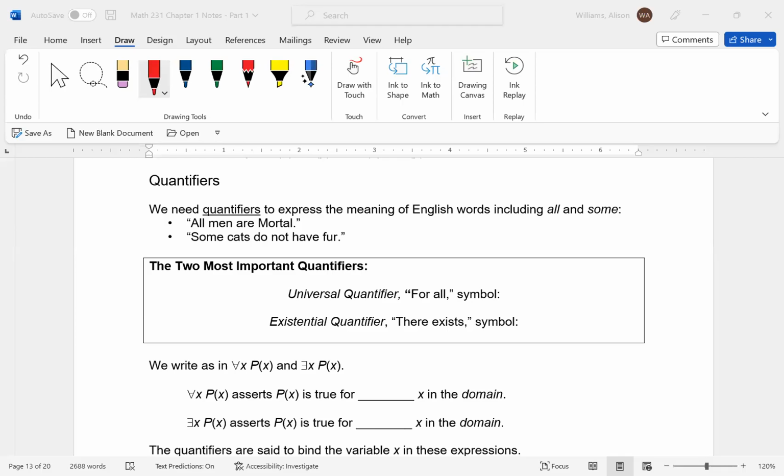In this video, we're going to talk about quantifiers. So coming back to the example we talked about earlier, all men are mortal. That uses a quantifier. The quantifier is the word all, that it's applying to every man. Another quantifier is the word some. Some cats do not have fur, because there are some cats who are furless. Those two words, all and some, become the basis of the two most important quantifiers.